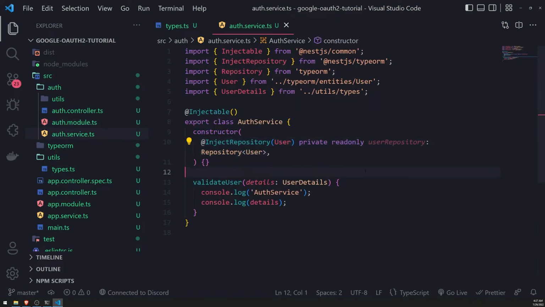All right. So I know we've done a lot so far, but let me just recap what we did. We basically injected the user repository. The repository is going to allow us to actually query the MySQL database on behalf of the user table.